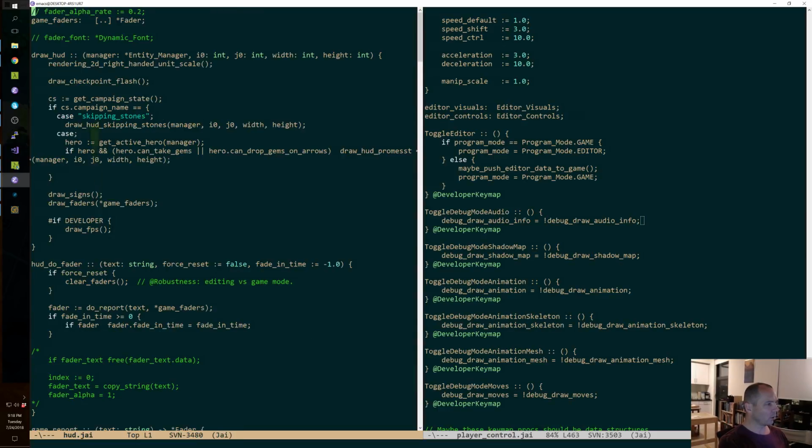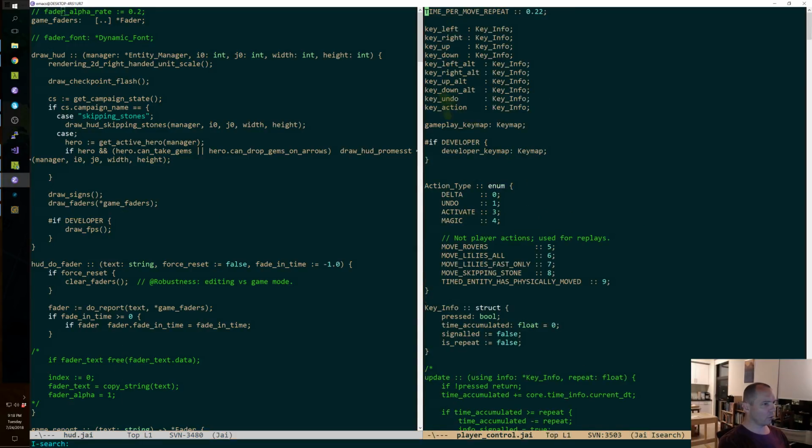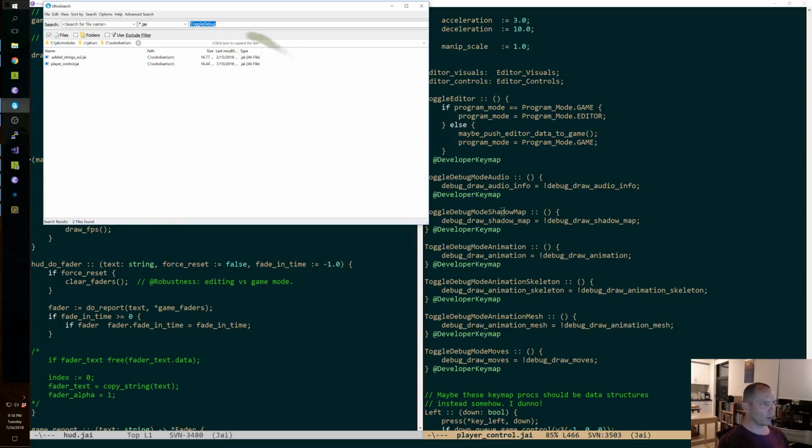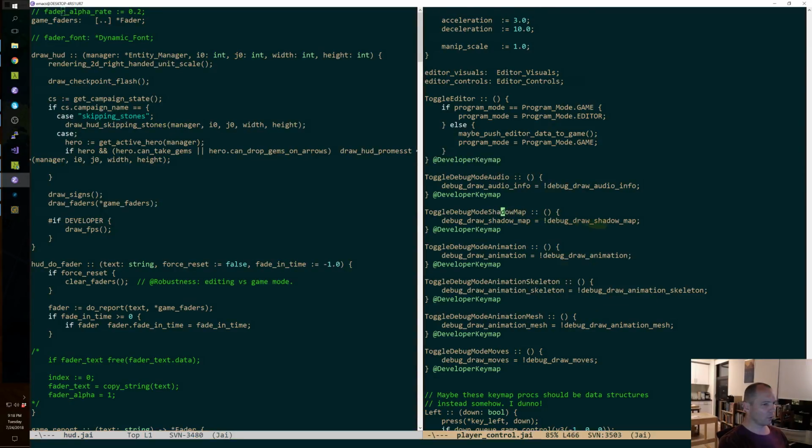Let's go to HUD. Where's this? Where's debug draw shadow map? I just want to be consistent about where this is. The program is so slow. God, you're searching 100 files. It should be instant. Player can, what?